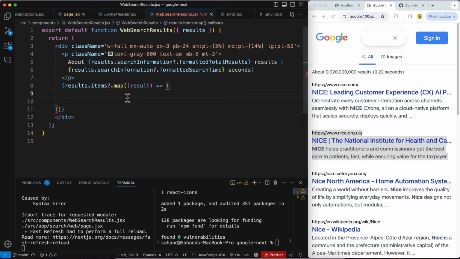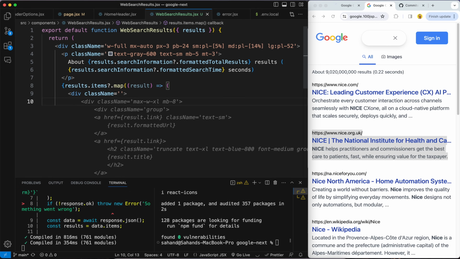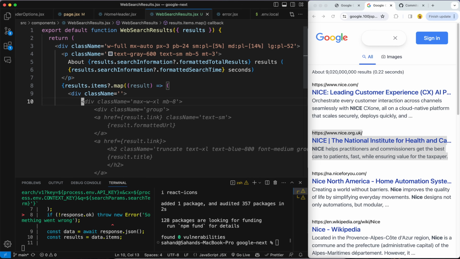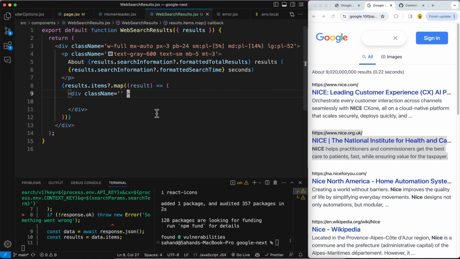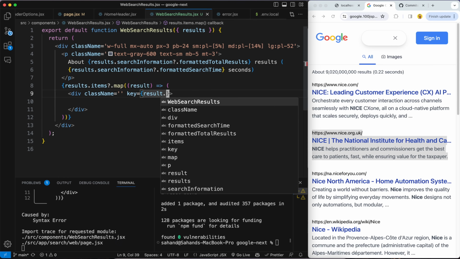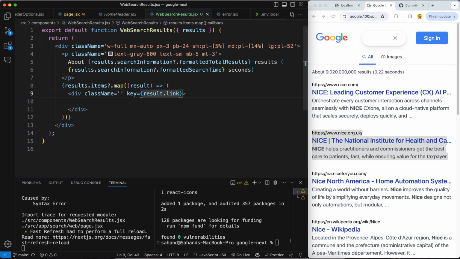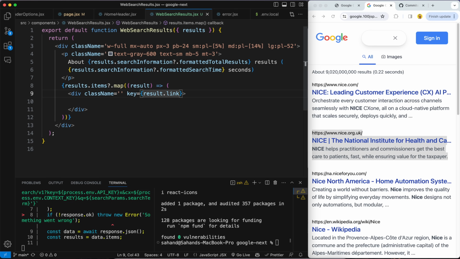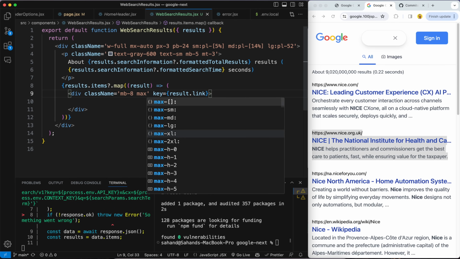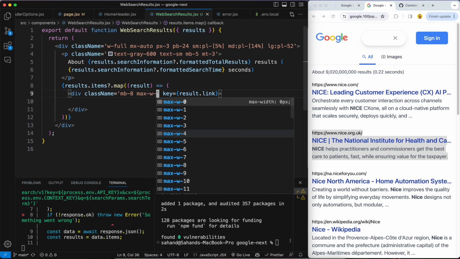Okay, let's see. Here we want to have a div, and inside this div, first thing, whenever you add a map, you need to add a key here. So we add a key, and the key is going to be something unique. Because the link is unique, we just say result.link as the key. And then here, I just want to add a margin bottom of 8. And also I want to make the maximum width XL.